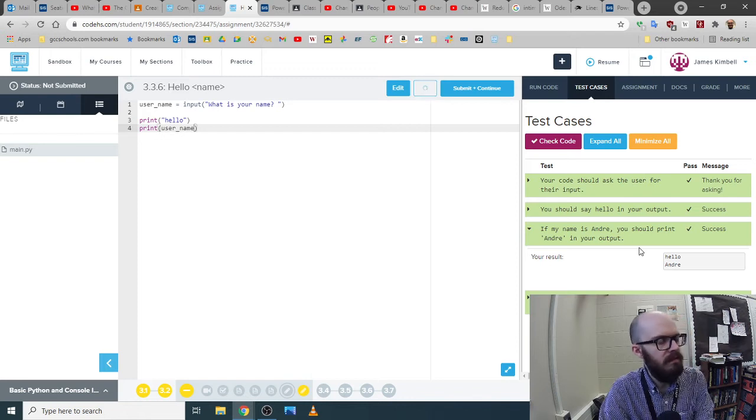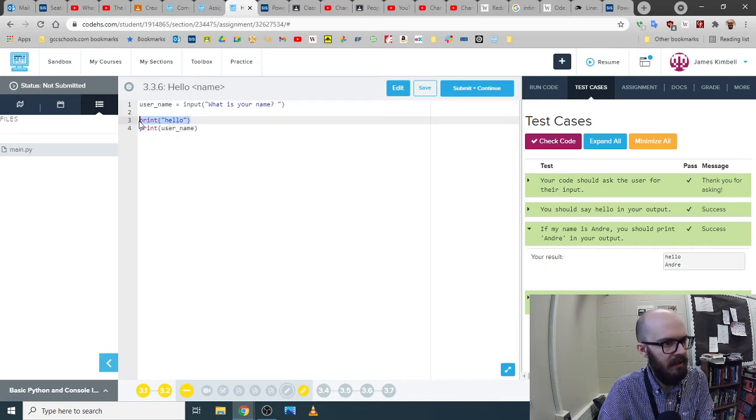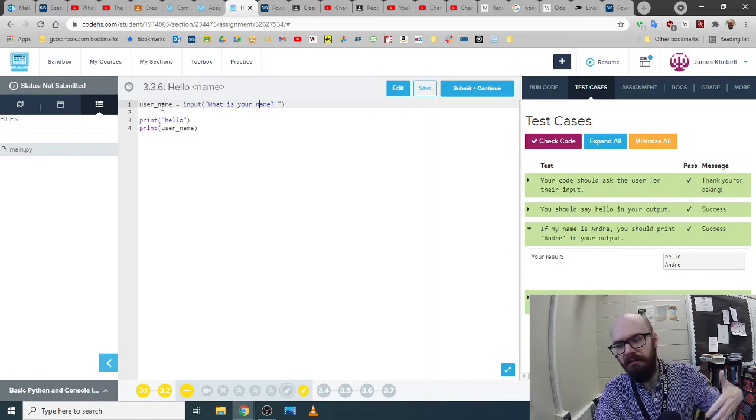So we have two functions so far. We've been using print and we've been using input, but they work in different ways, which is that print is almost always its own line. You just say print and then do the thing. But input is almost never its own line. You say something equals input, blah, blah, blah.